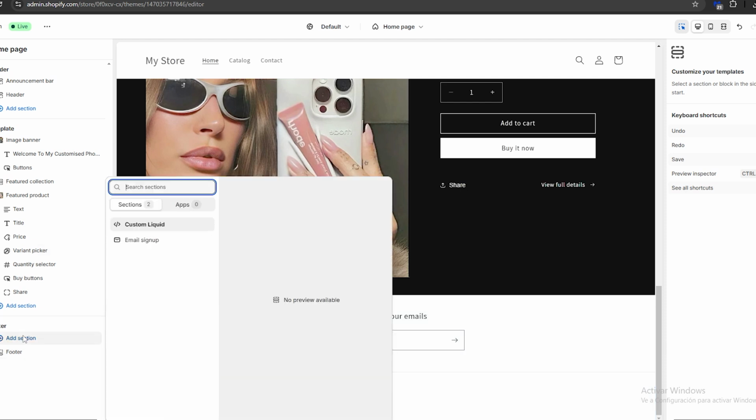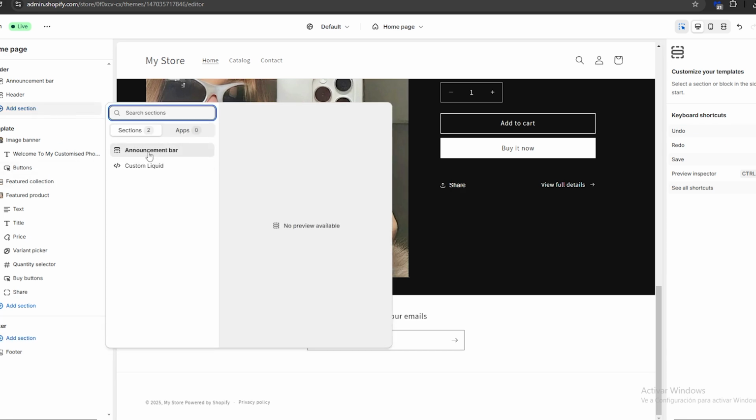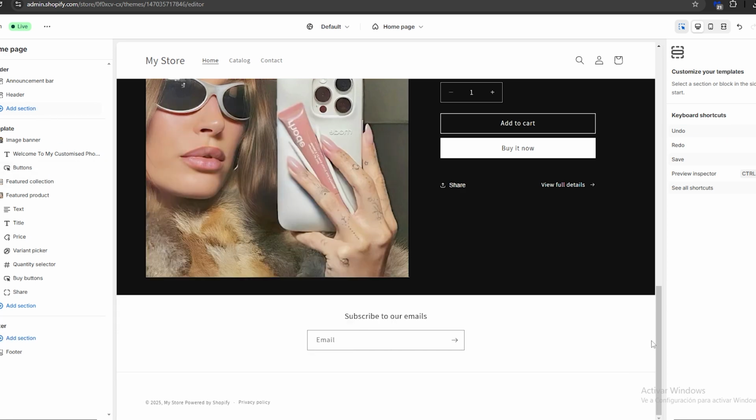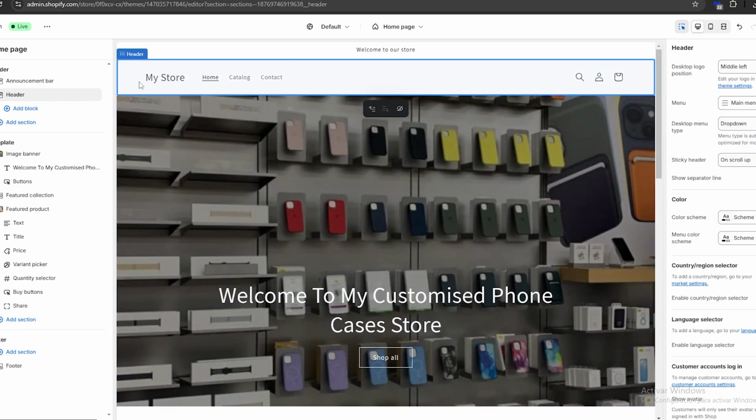We can also add sections to our footer if you want. We can add an email sign up and a custom liquid, and the same goes for our header. We can add a custom liquid or an announcement bar if we so wanted. Another thing about our header is going to be that right over here our store's name is going to be displayed. So in order to change it, what we're going to do is we're going to save our changes.